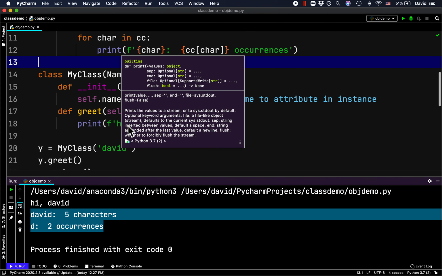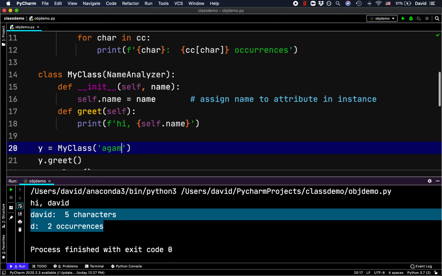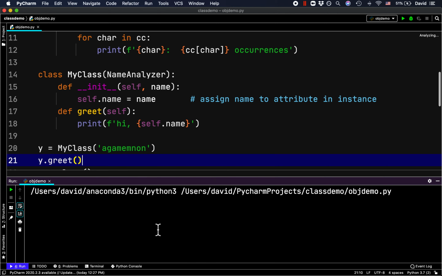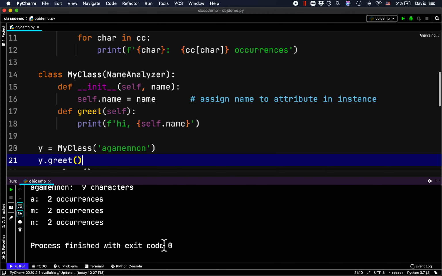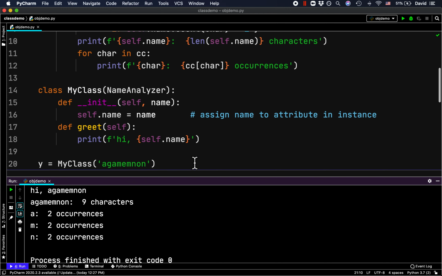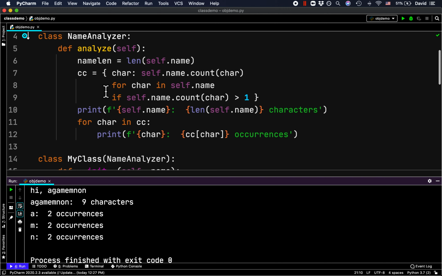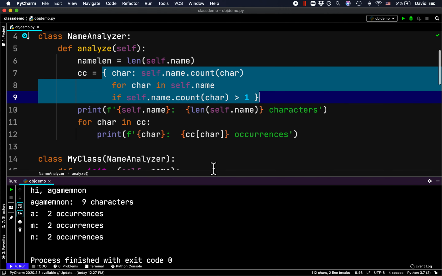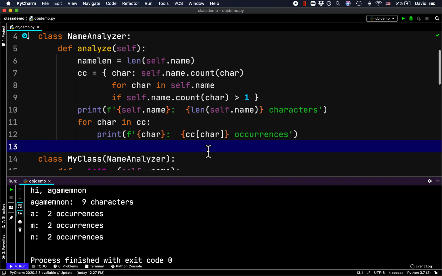I wanted to do this again with Agamemnon so you can see, because that's got a lot of repetitions. Let's see. Okay. Agamemnon has 9 characters, 2 occurrences of A, of M, and of N. Interesting. You could take a look at this method if you're curious to see how it works. This, by the way, is something called a dict comprehension, but we're not going to go into that. The main idea of inheritance is that we can break up functionality, especially shared functionality that might be taken advantage of by multiple classes through this inheritance scheme.